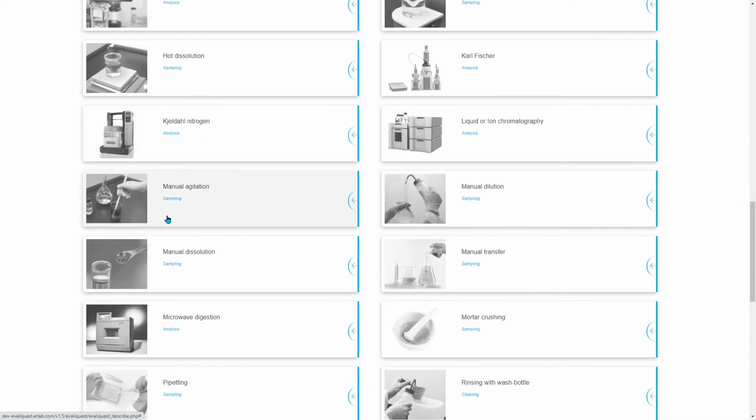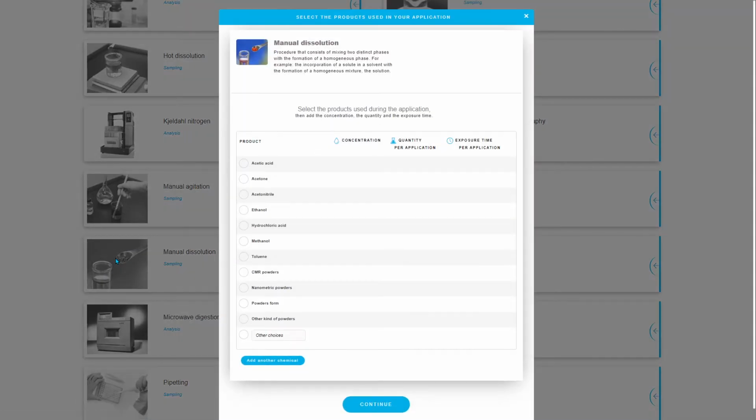Once you have selected a manipulation, in this case manual dissolution, a pre-list of chemicals is listed. You can select one of the chemicals that you are planning on using, for example ethanol. You have here the concentration that you can modify, also the quantity used, and the exposure time during the manipulation to the chemical. You can also add other chemicals here below on the list.